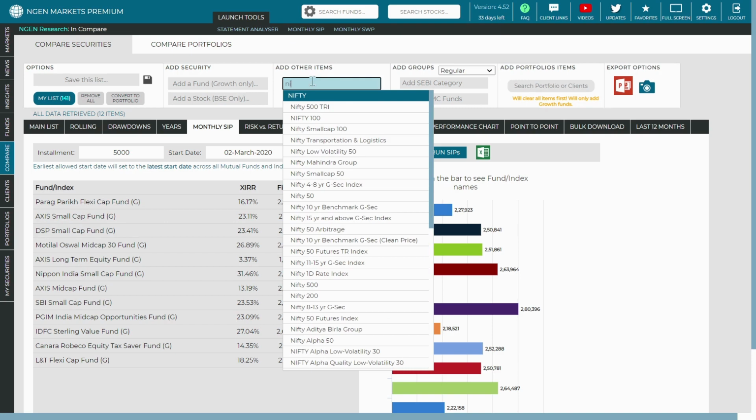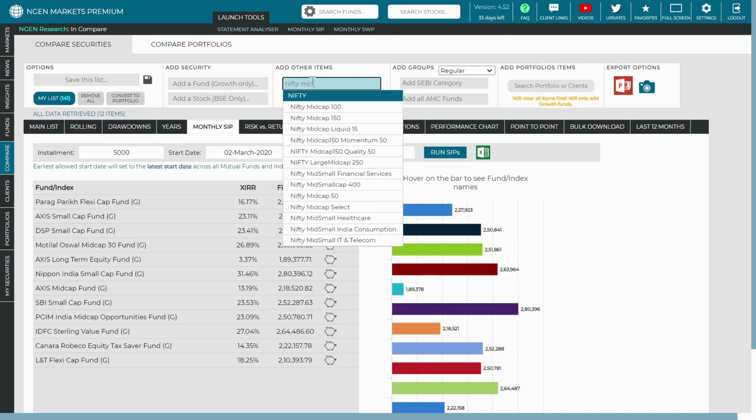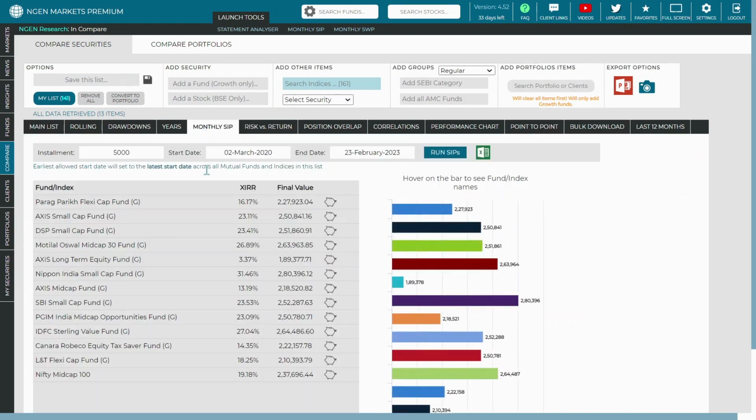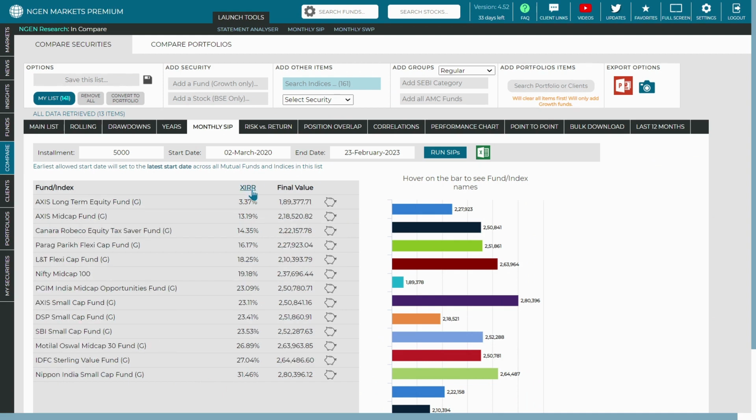So let's say we are adding Nifty Midcap 100, and once we have added it, you can now see them in our main list. Similarly, when you click on the monthly SIP, you can now see the Nifty Midcap 100 data is being populated in our monthly SIP tab, and you can now do the comparisons with all the mutual funds and one of the index added into the system.